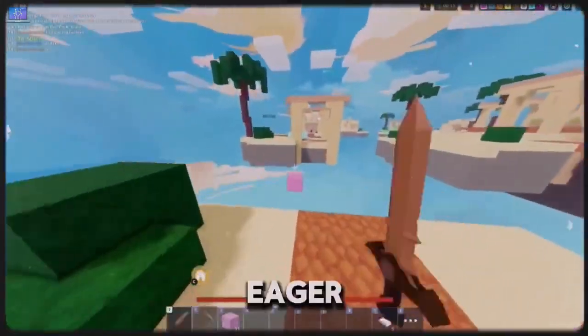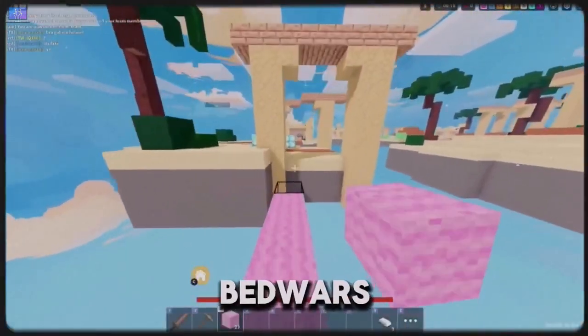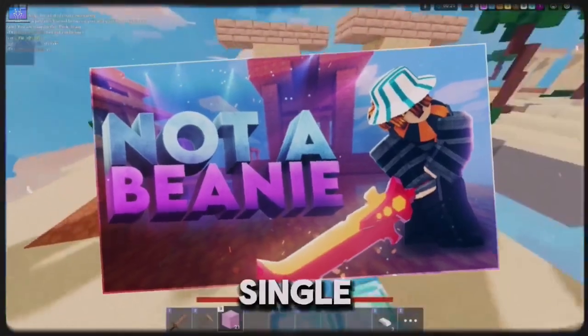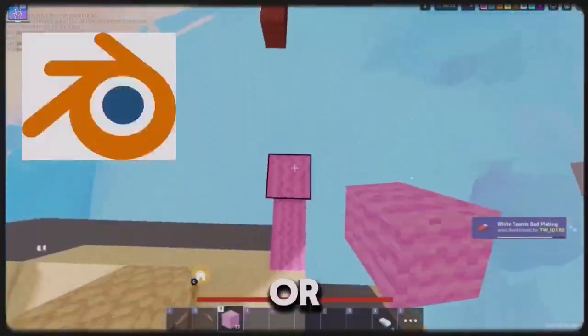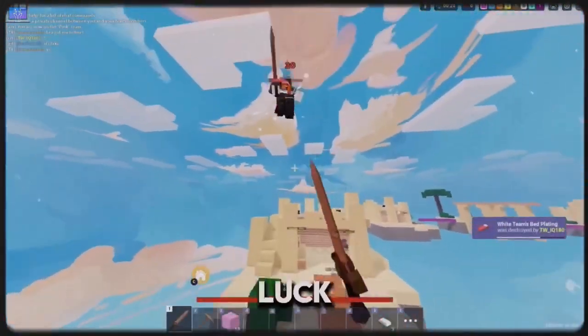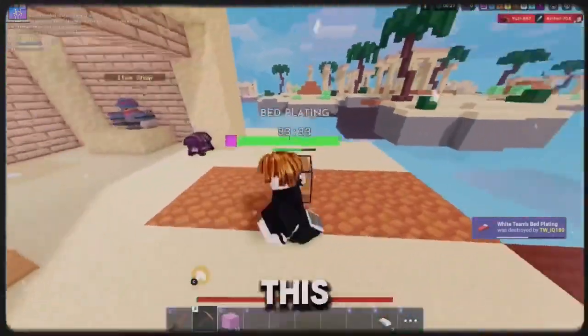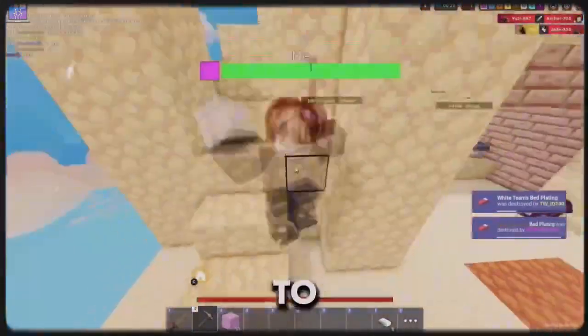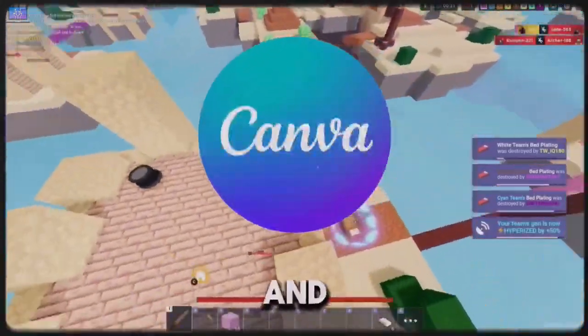Hey there, so you're eager to create a stunning Roblox Bedwars thumbnail without spending a single dime on Blender or Moon Animator? Well, you're in luck because I got you covered. In this video, I will show you exactly how to do it using just Canva and some AI magic.